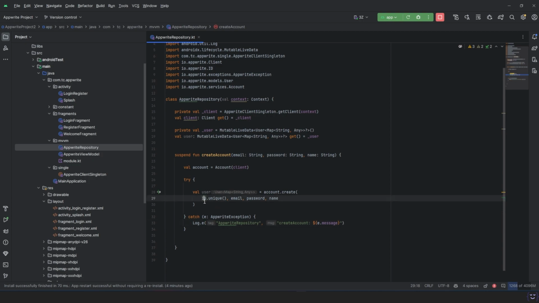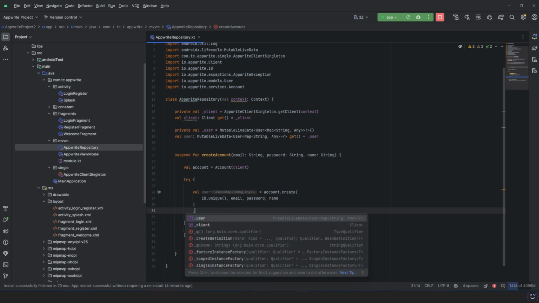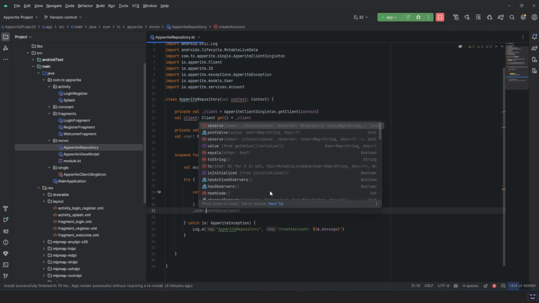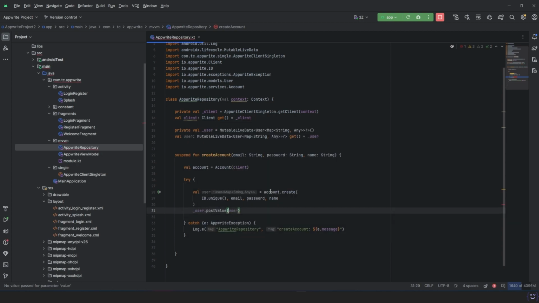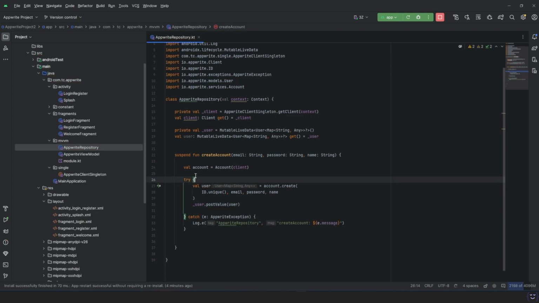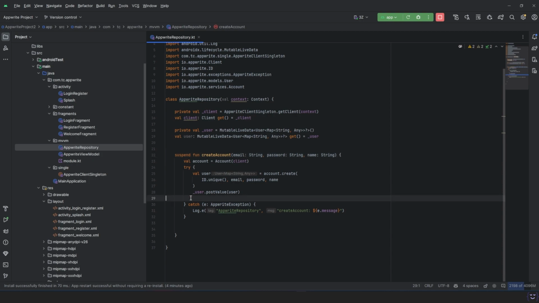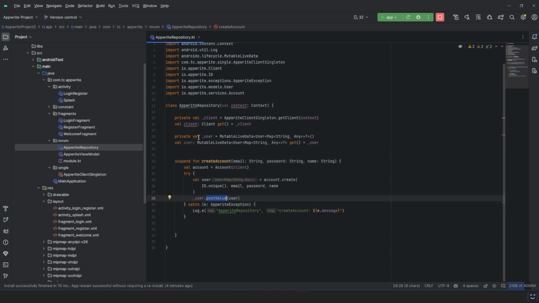When we get the user data, we need to post the value to the user. So user dot post value, and that will be this user. So whenever our account creation is done, it will return the user and post the value to this variable. We can access this variable or observe it through our activity or fragment or any places that we want through our ViewModel. So if there is an exception, we want to pass the null value.